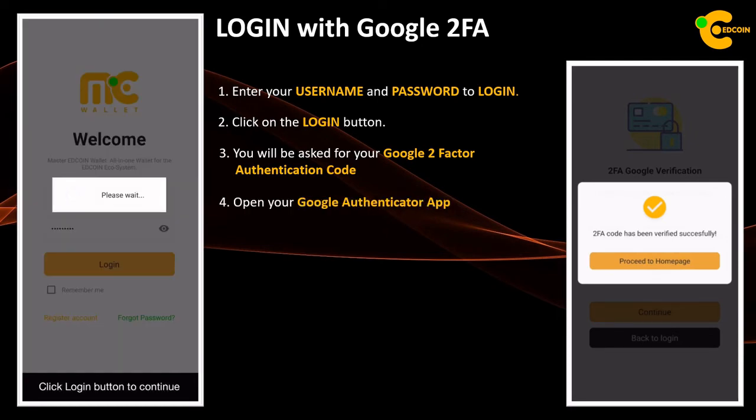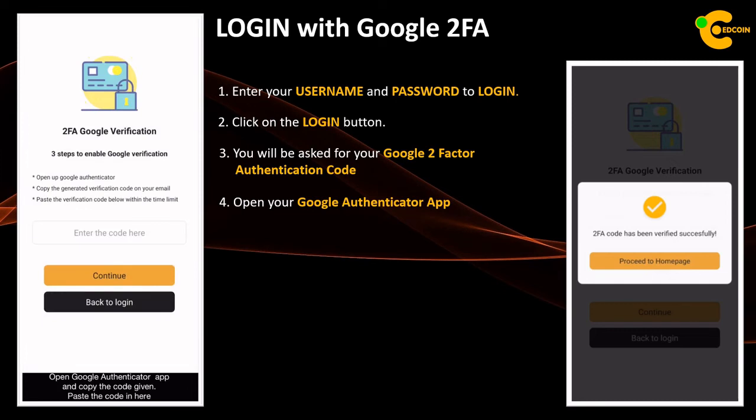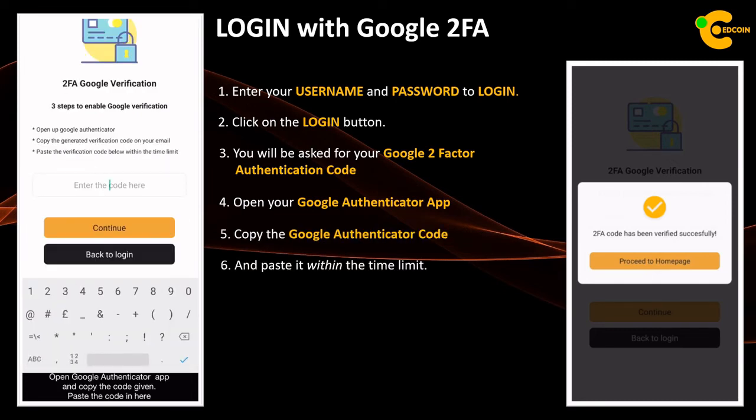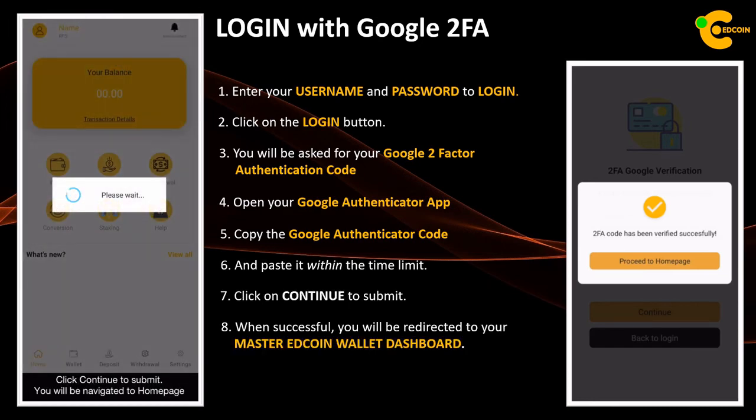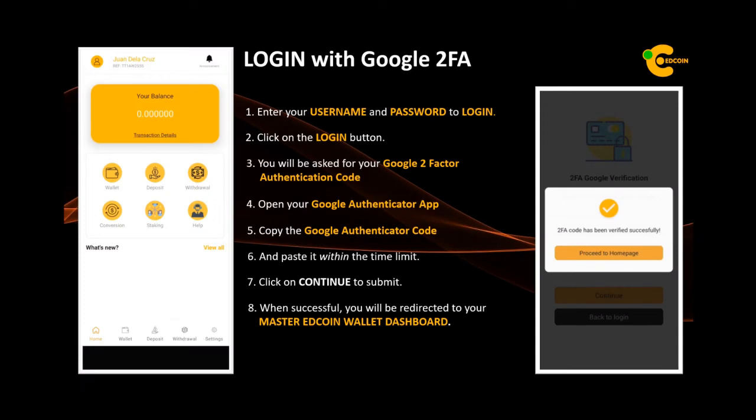Open your Google Authenticator app, copy the Google Authenticator code, and paste it within the time limit. Click on Continue to submit. When successful, you'll be directed to your Master EDCOIN wallet dashboard.